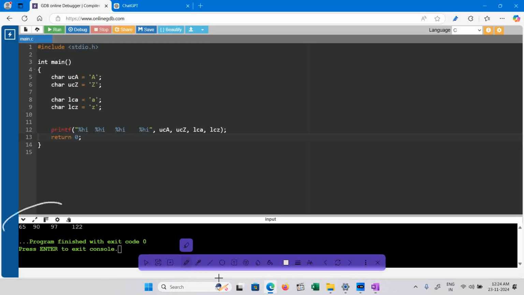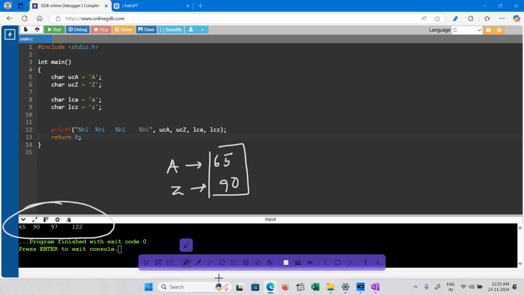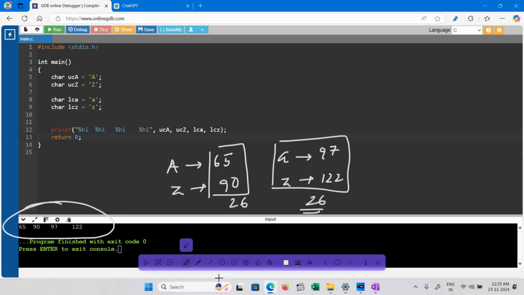We call them ASCII values. Uppercase A starts from 65, uppercase Z ends at 90. So in total, how many values? 26. So we have 26 alphabets, right? Similarly, on the other side, lowercase a starts at 97 and lowercase z ends at 122. So again, how many alphabets? 26 alphabets. Similar to this, we also have reserved ASCII values for 0 to 9.